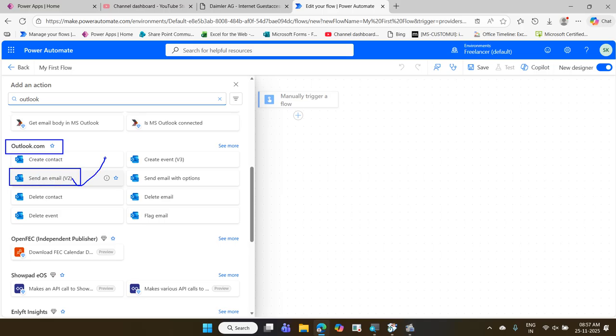So in Outlook, there is an option called send a mail. You have to select Office 365. Since you are all using Office 365 mails, I don't use Office 365 mails. I am using Outlook mail here. So I have to go for the send a mail.